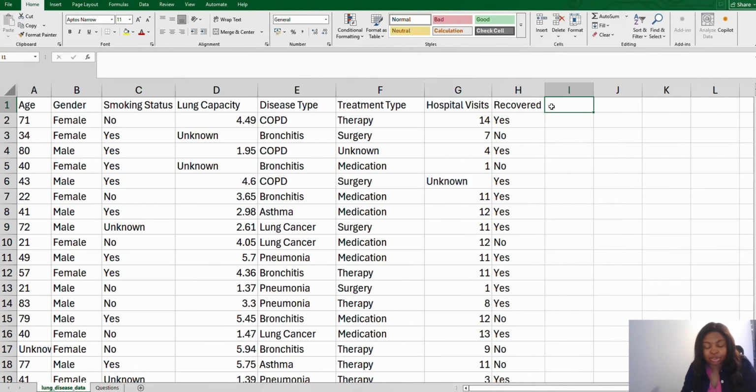So let me first put the column header, which is age group. So I have split the age group into 5. So I have 0 to 25, 26 to 45, 46 to 55, 56 to 75, 76 and above. So let's get right in. So remember, I'm using nested if. So just calm down. It's super easy.